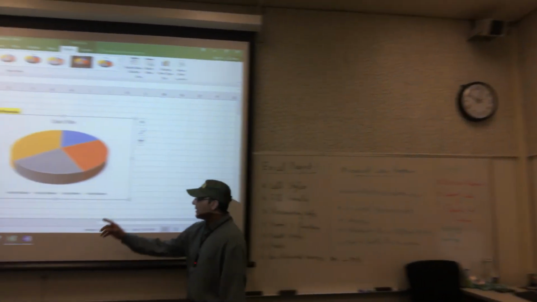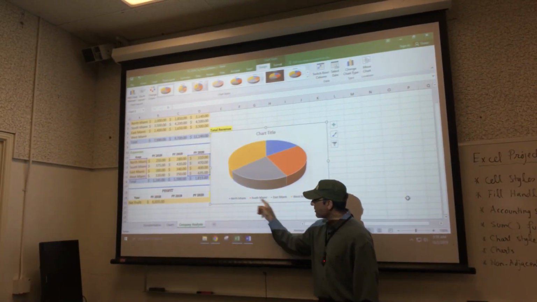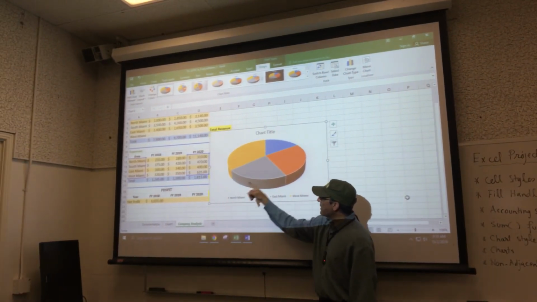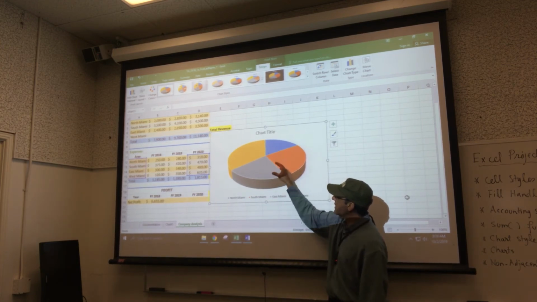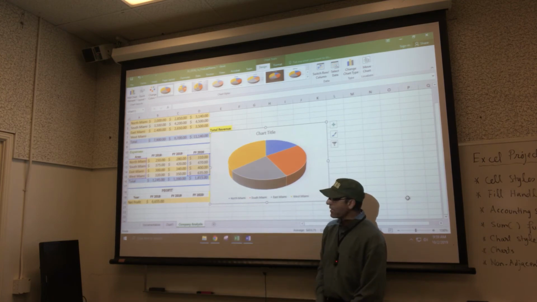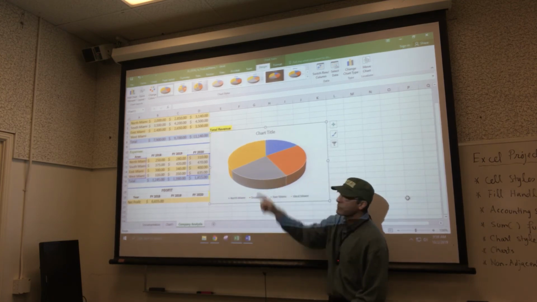So it gives me A12, 13, 14, 15. Those are the ranges I selected there. And then the data comes from D12, 13, 14, 15. That's the data. So it's color coordinated. It tells me North Miami is blue, so that's North Miami, and so on and so forth.